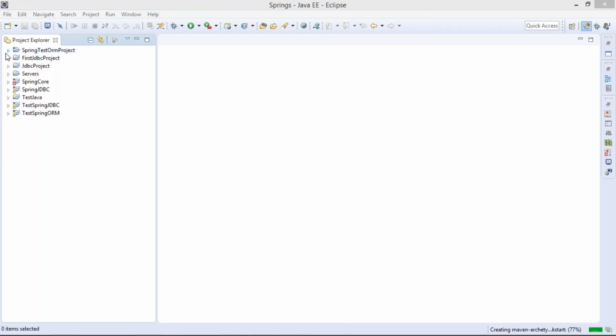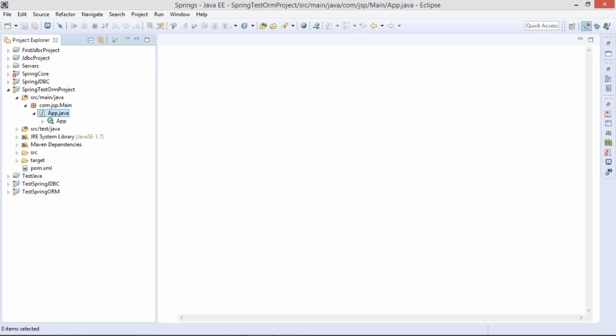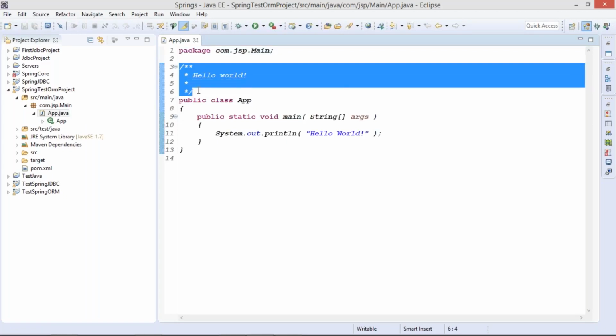Okay, so you can see a Spring Test ORM project has been created. Still, this project has not been created completely. Yes, now my project has been created. Where is it? So inside src, we have App.java. We'll keep this class as it is.